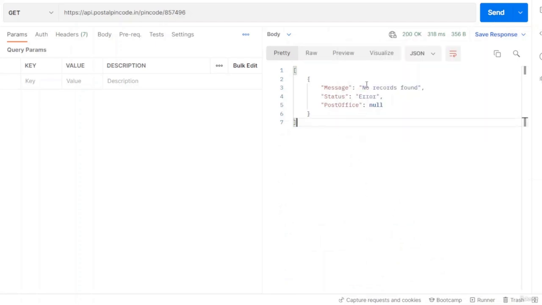However, the message indicates that no records were found. And similarly, the value of status key is error instead of success, and the post office key is null. So if I want to test this negative scenario through automation as well, then I'll probably need to put an assertion on one of the keys within the response instead of the status code, which is 200 in this case as well. Now we will create two requests, one for valid pin code and another for invalid pin code. And then we will put assertions accordingly in both of them.